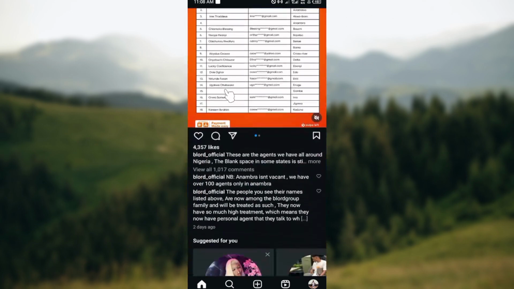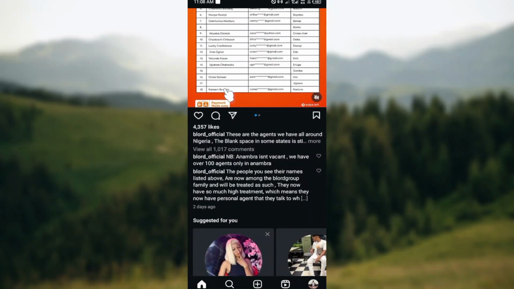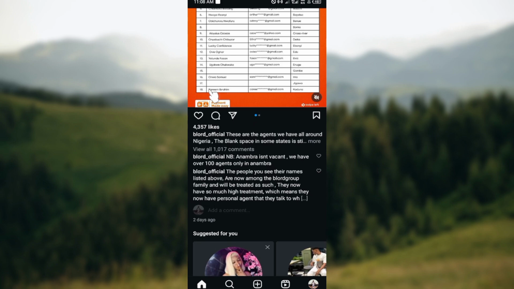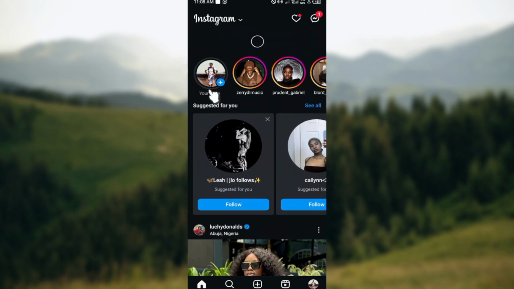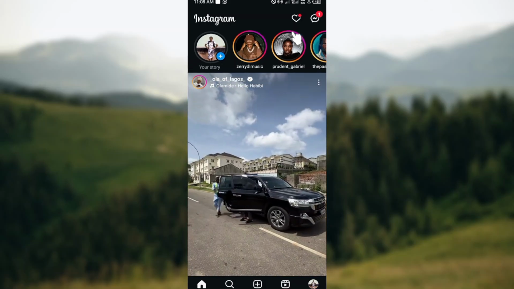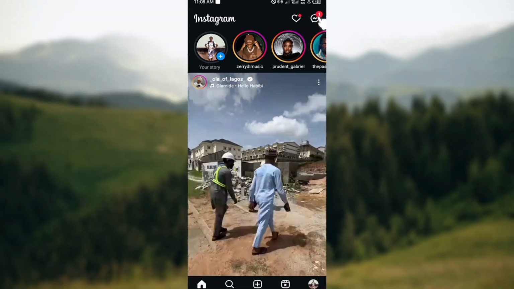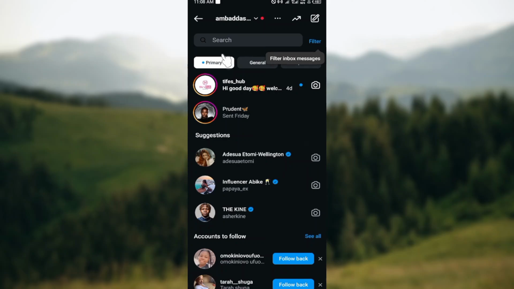Now you can repost a story that you've been tagged in. So when someone tags you in their story, you would receive a notification via direct message. And where is the direct message located on Instagram? Move to the top right corner where you can see the message icon, and then you'll see your messages, your chats here. So if someone tags you in their story, you would receive a notification via direct message.